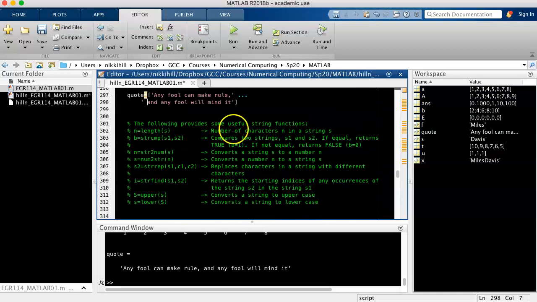What you're seeing here is a table that shows some useful string functions. For example, n equals length of the string. The function length will give you the number of characters n in a string s. Then string comparison, strcmp, compares two strings. So you have to input which strings you're comparing. And the output, B, is either going to be 1, which is true if they are equal, or 0, which is false if they are not equal.